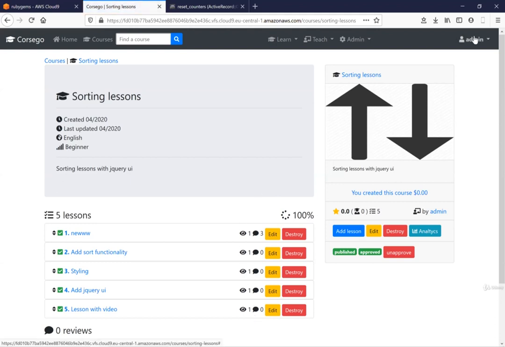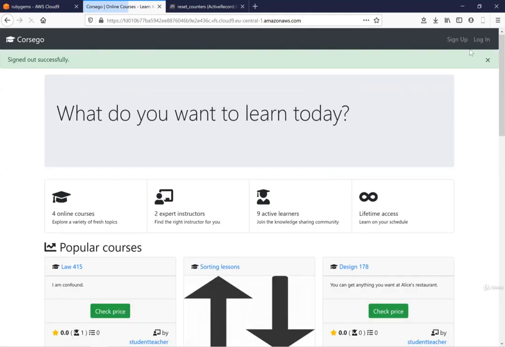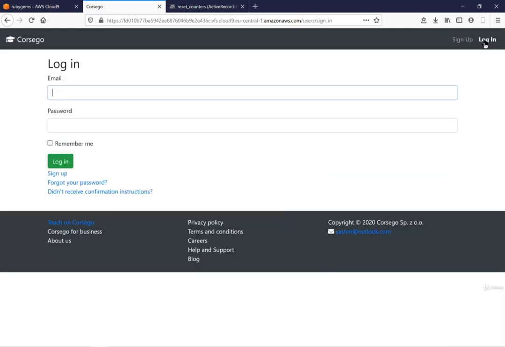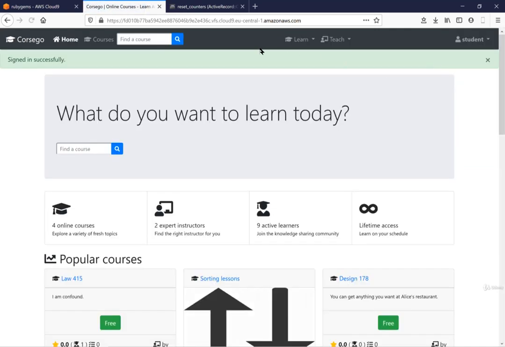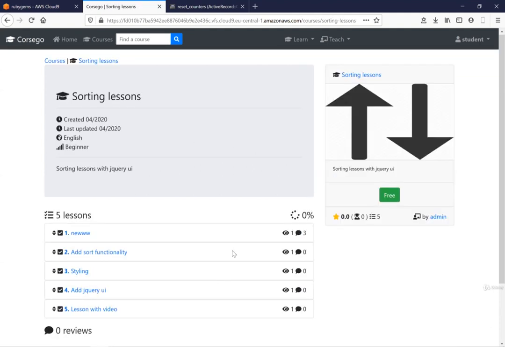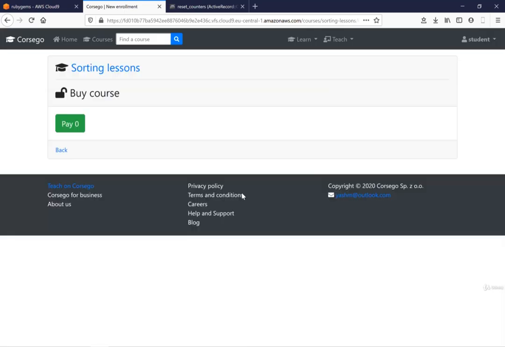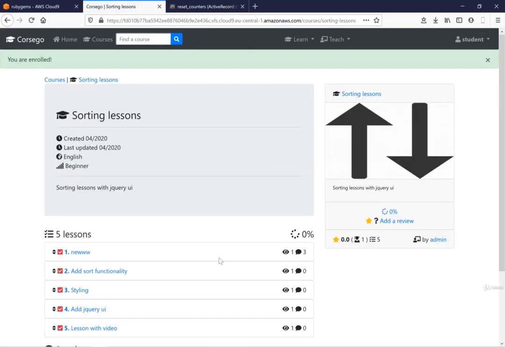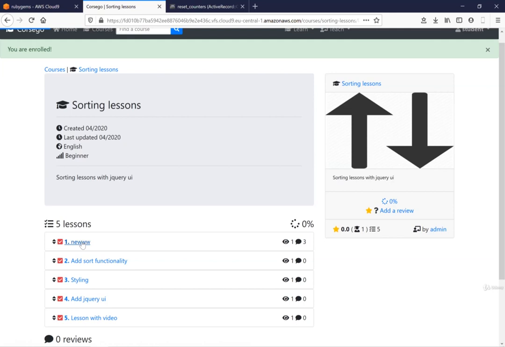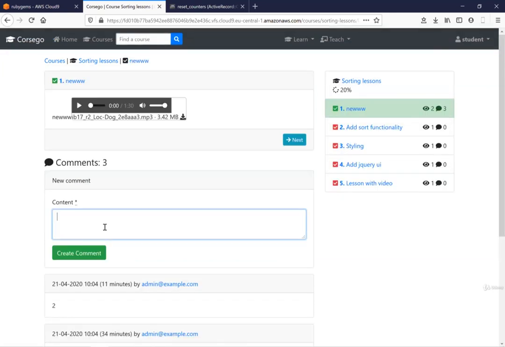Now, if we view this lesson from another user, for example, we will log in as the student. We'll go to this lesson. We'll try to view something, but we cannot do it because we don't have permissions. They're going to buy the course, and then we try to view one lesson. We'll try to leave a comment.